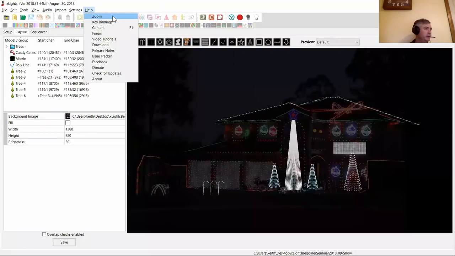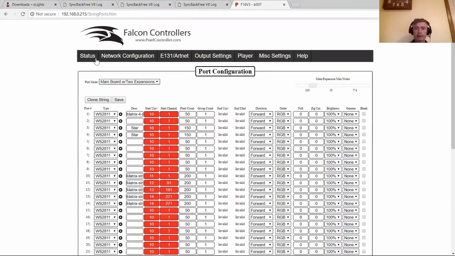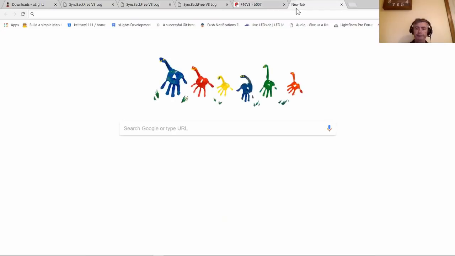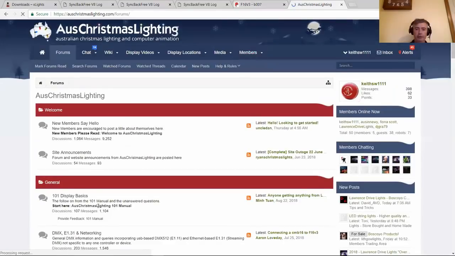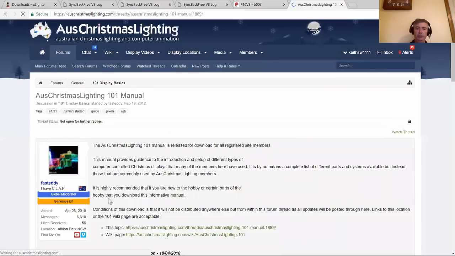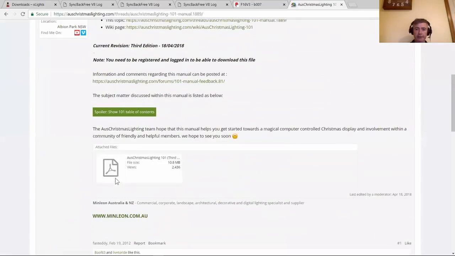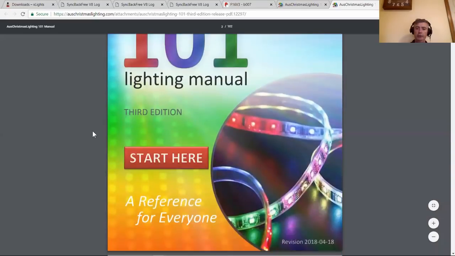The 101 manual, if you've never seen the 101 manual, you want to go and get yourself over to Oz Christmas Lighting, to their forums. You will need to sign up for their forums, but there is the 101 manual here. It's definitely worth downloading. Click the download link here. This is the best written introduction to pixels that I know of.